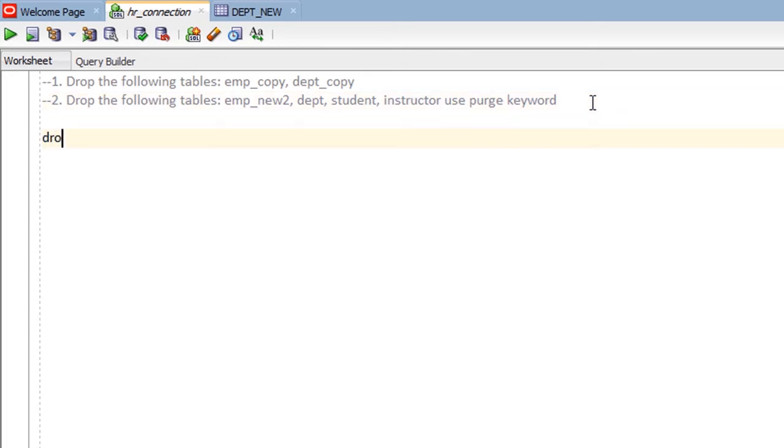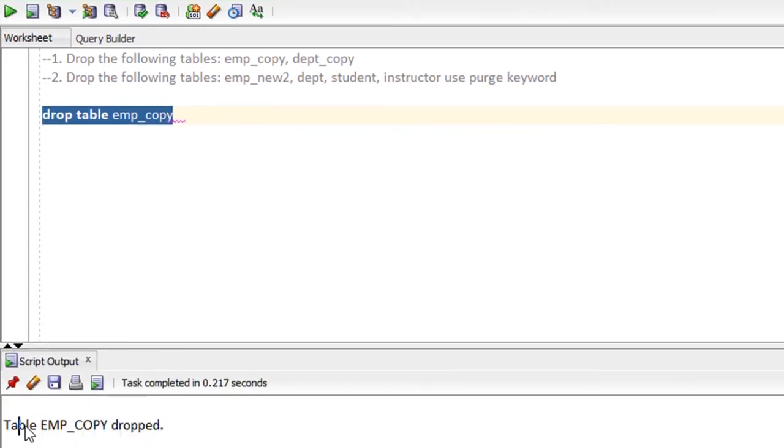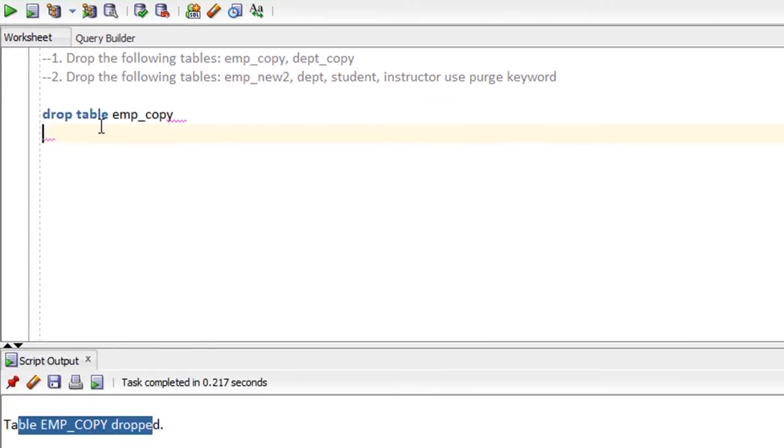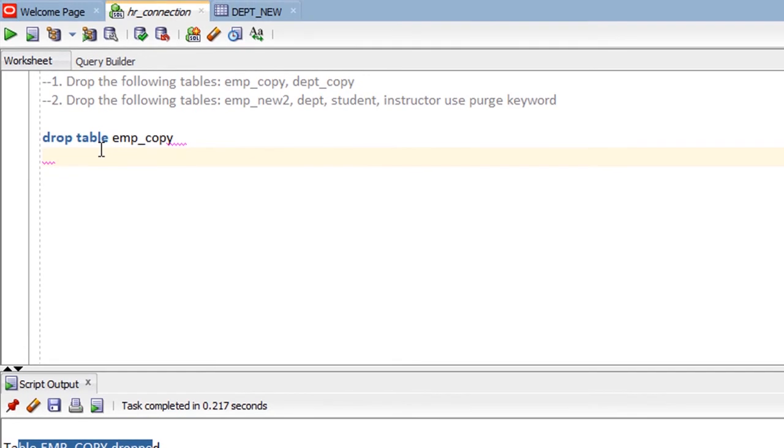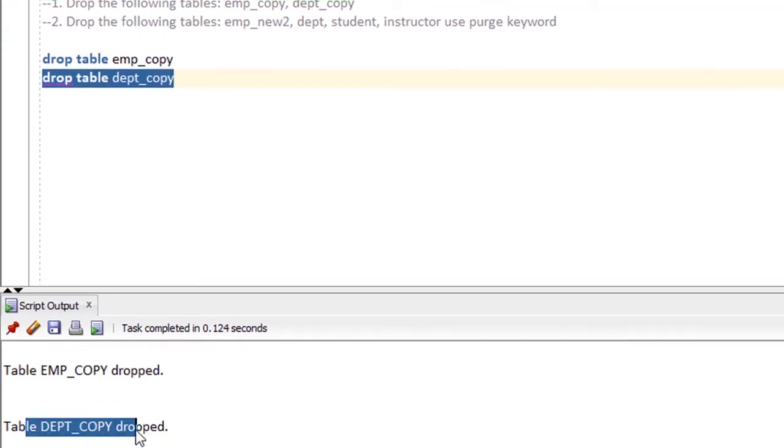So we can use drop table emp_copy and run the statement. As we can see, table emp_copy dropped. The structure of the table as well as the data will be moved to the recycle bin. The second table, which is dept_copy: drop table dept_copy, and then run the statement. As we can see, table dept_copy dropped.